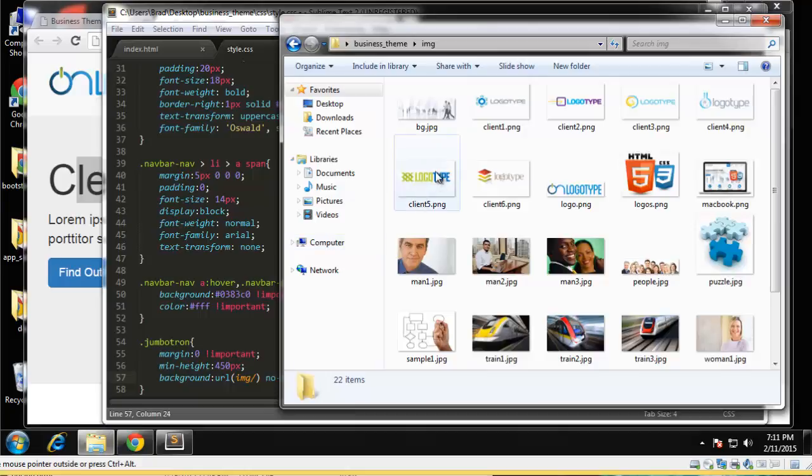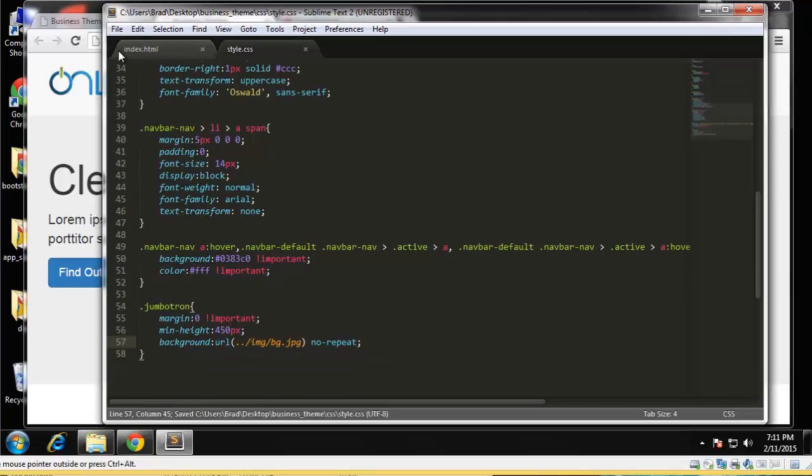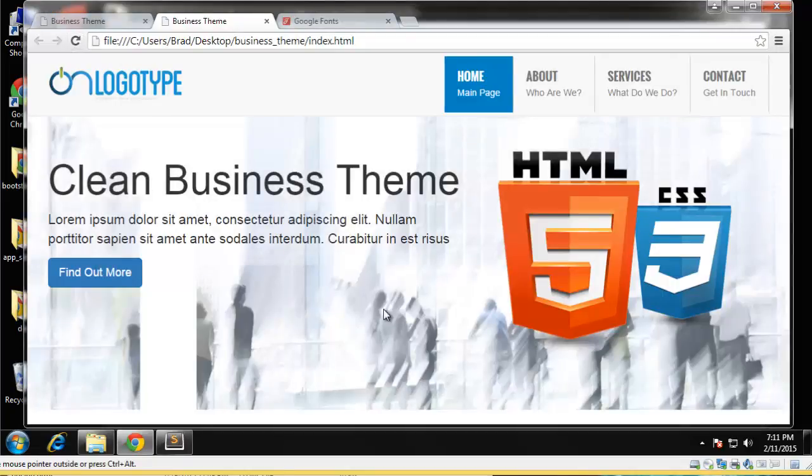what did I name it? Just bg.jpg. Yeah. Oh, actually, we need to say ../ because we're in the CSS folder, so we got to go out one. All right, so let's check that out. Okay, looks good.